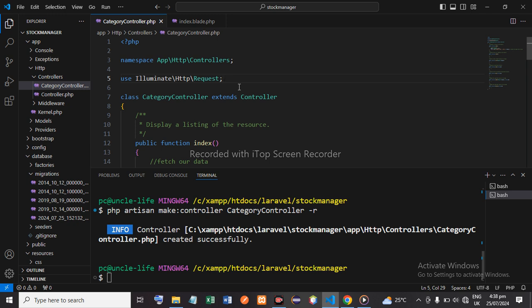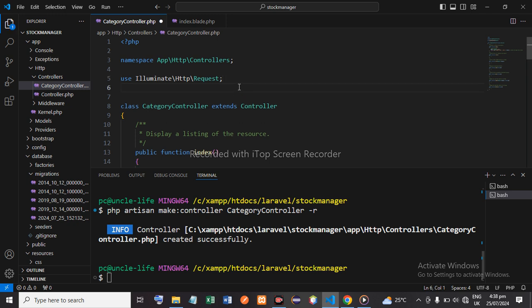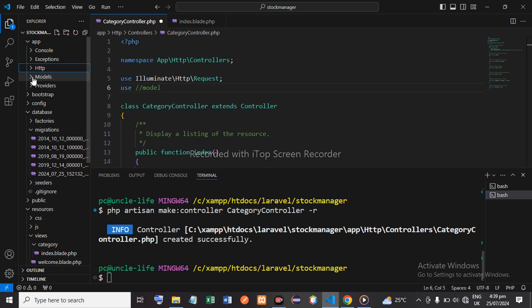So how do you import your category? Where is that category? How do we import it? All we need to do is just to check where that category model is. We actually want to import the model. So where is that category model? From here we can go to models, right? So we can get to models.